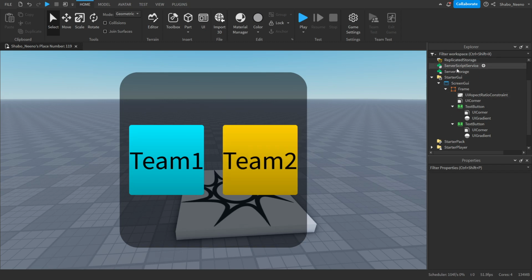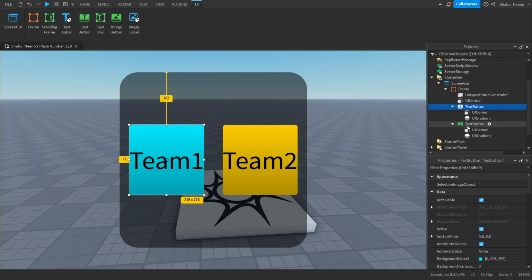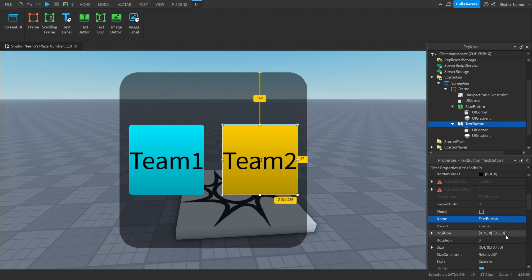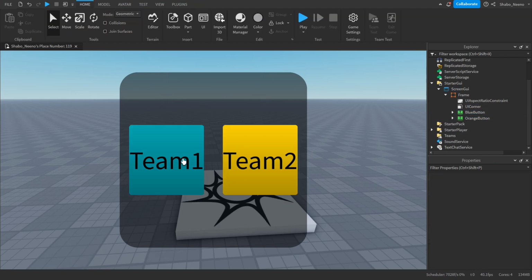So you want to go to Explorer and find the two buttons that you put on your GUI. You want to name them separate things. So I'll name this blue button. And I will name this orange button. These are the two team buttons. And when they press one of these, it'll put them on the same team.